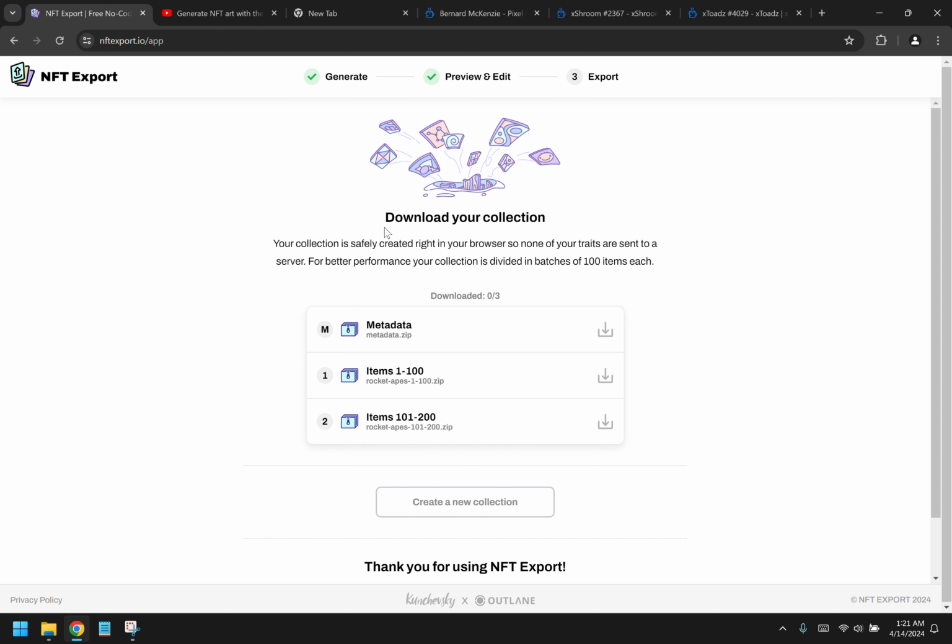And here I can now download my collection. And I have 3 downloads. I have the metadata, the NFTs 1 to 100 and 101 to 200. Whatever generator you use is going to look similar to this. Usually you're going to have the metadata and the images. You're gonna have 2 folders or maybe 3 folders. If you're doing other format like audio or video, then instead of images it will be audio or video.